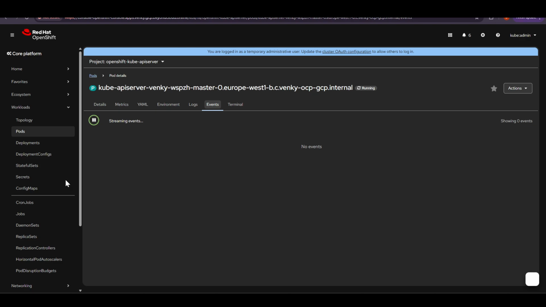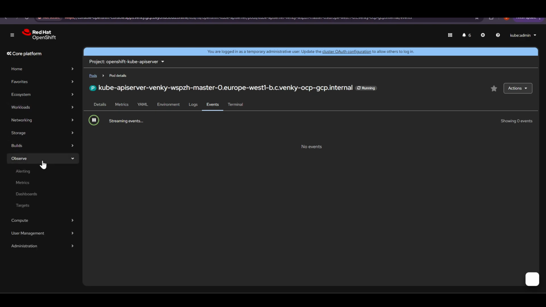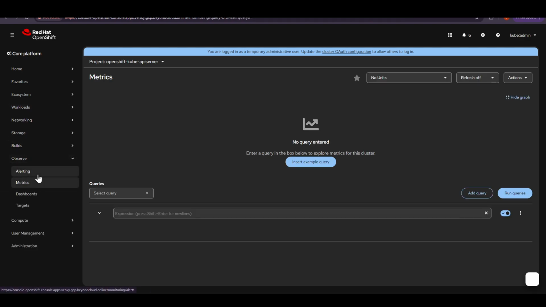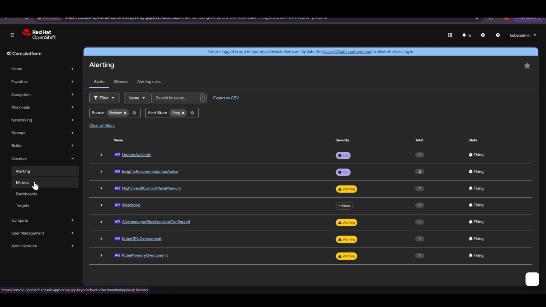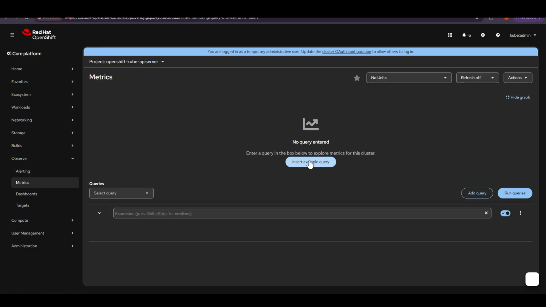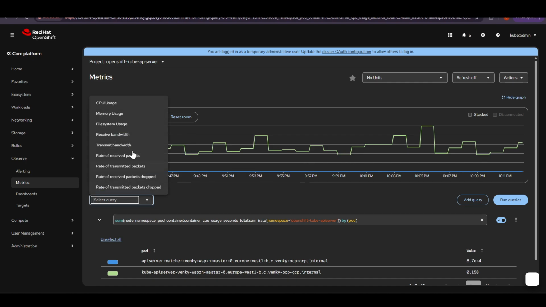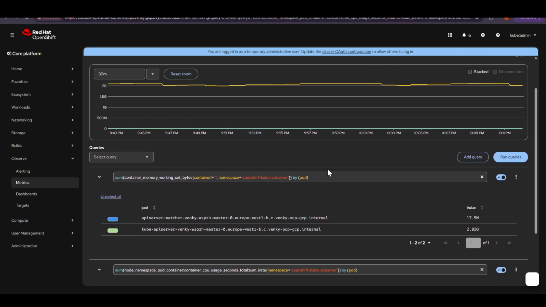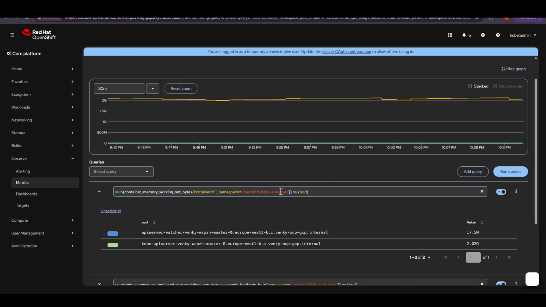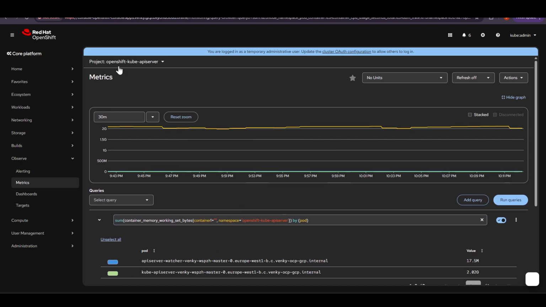All right. So now the other option which we spoke about is the observe metrics. Here there are multiple options. We have observe alerting, where it captures alerts, and metrics, where you can write a query and expect some kind of result. For example, CPU utilization, memory utilization, and then you can select where you want to execute this. So it basically tells you OpenShift Kube API service. It is the particular project which you are in, so it is showing you for that particular project.